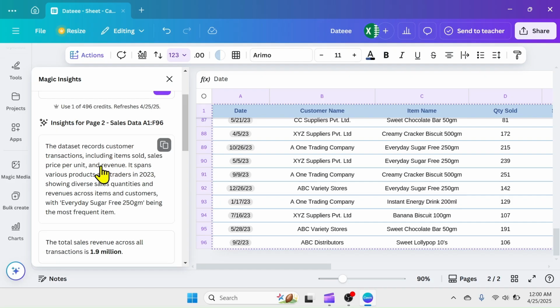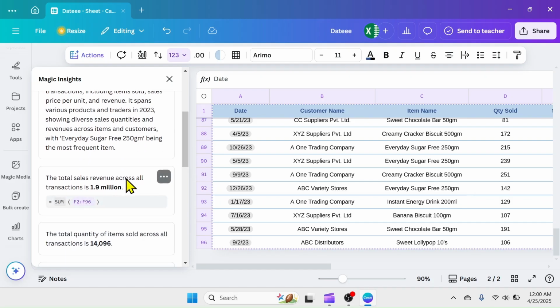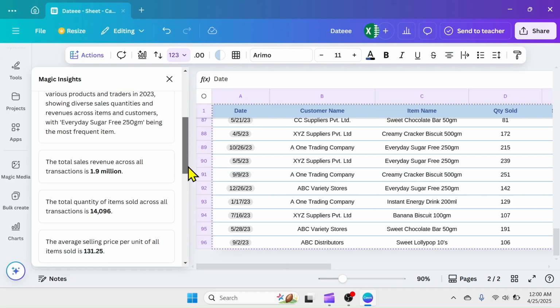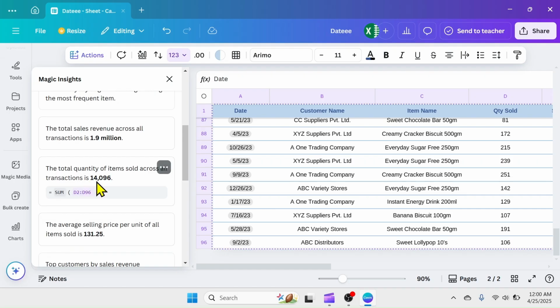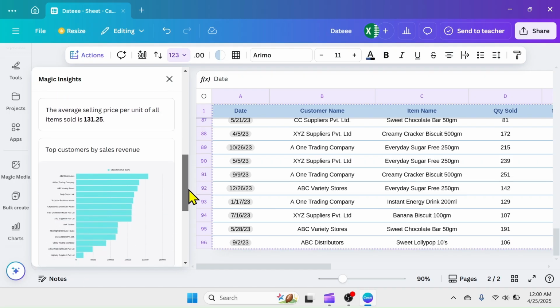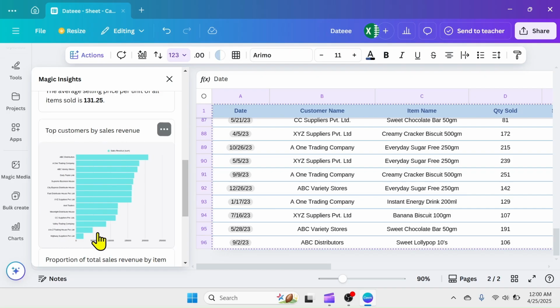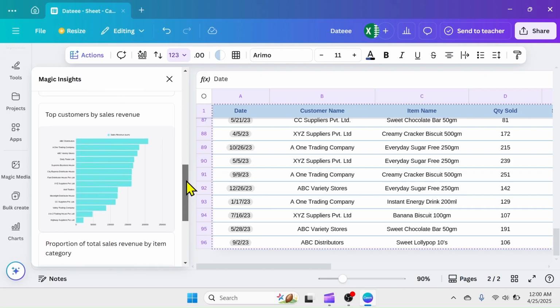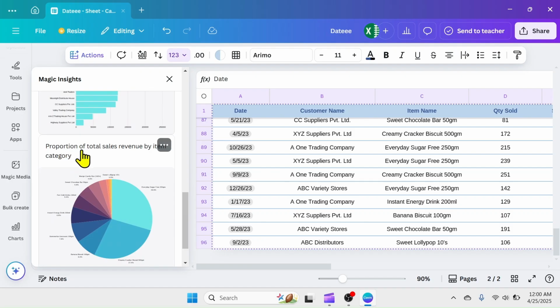Overview of the data is given here. Total sales revenue across all transactions is 1.9 million. Total quantity sold is 14,096 units. Average selling price per unit is given here. This is a visual report on top customers by sales revenue. Next is the category-wise contribution to sales revenue.